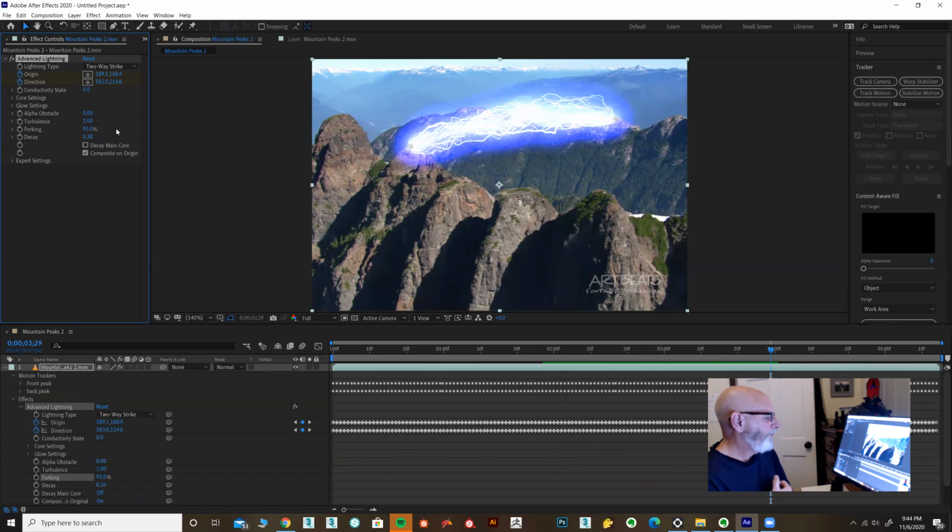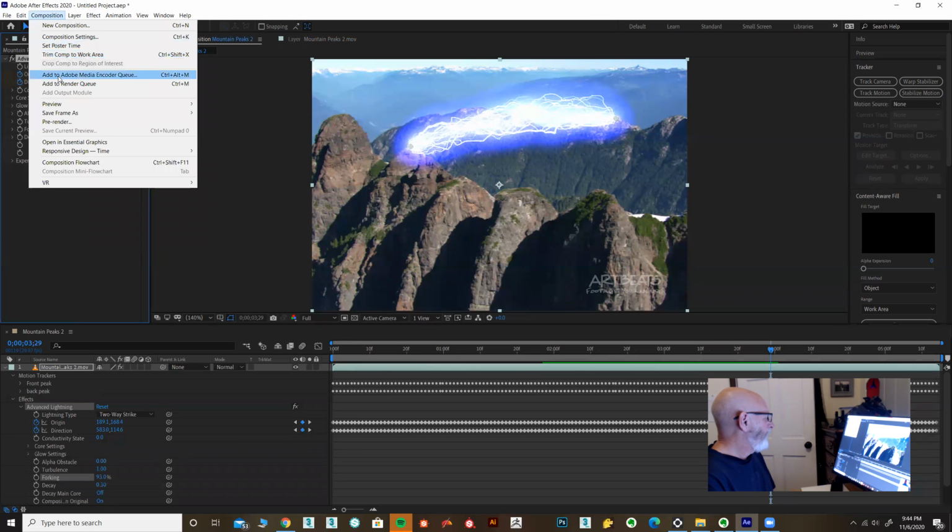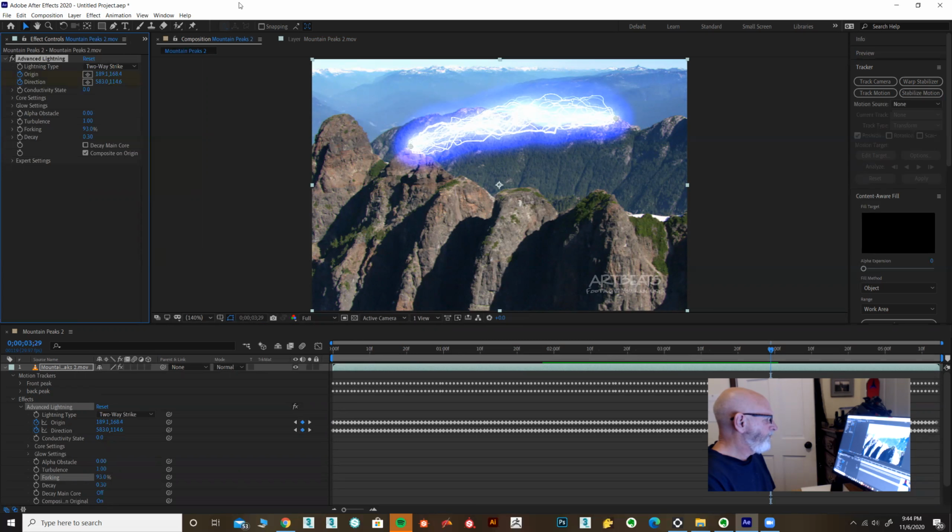All right, so we'll hand in two things. Let's render this and hand it in. Okay, you know, composition, add to Adobe Media Encoder queue, that kind of stuff. So just as a record of that.